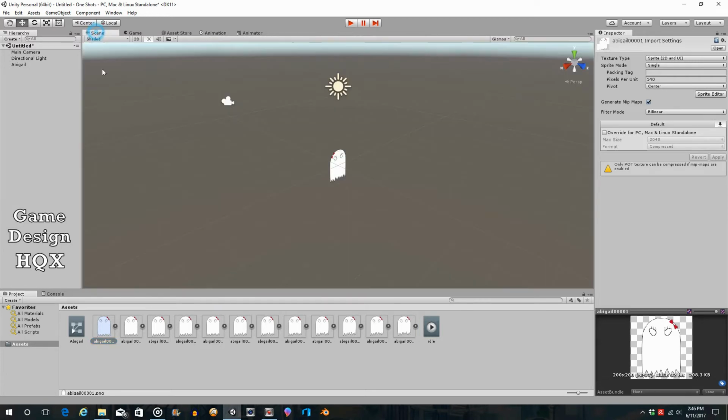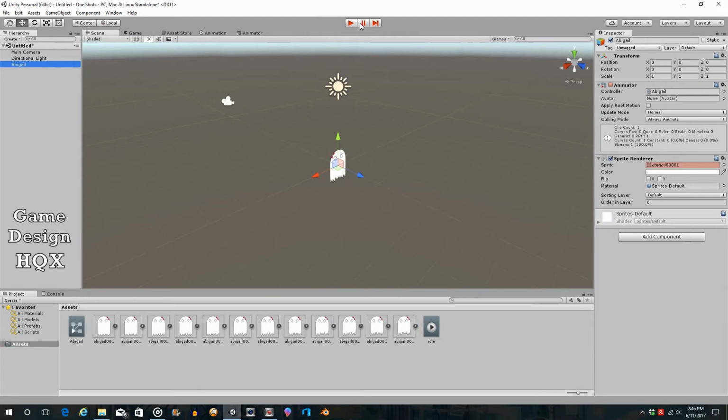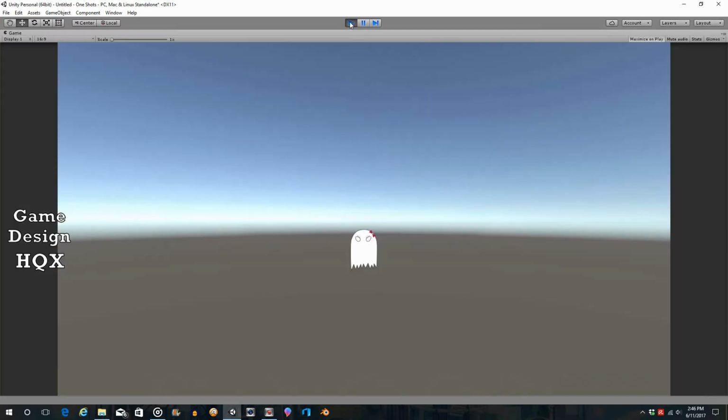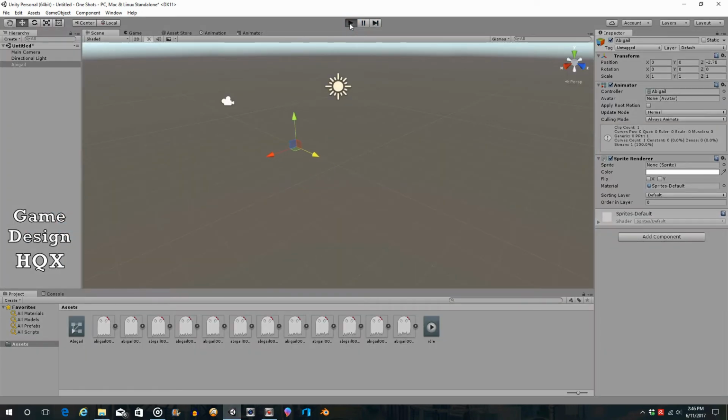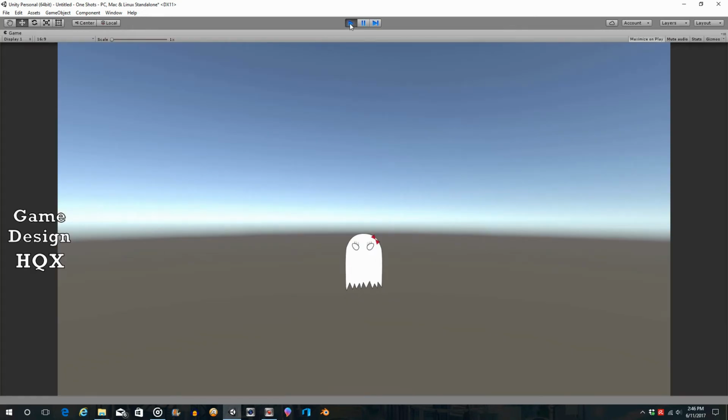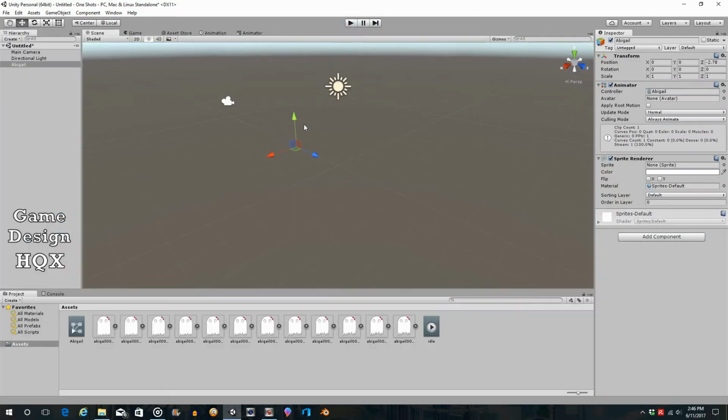All right, so let's go back to scene. And now that by default will animate. Not readily evident, but you can see the bottom is moving. So let's move that just a little bit closer to the camera so it's a little bit easier to see. There we go. All right, so now the second aspect to Abigail is she actually casts light beneath her.